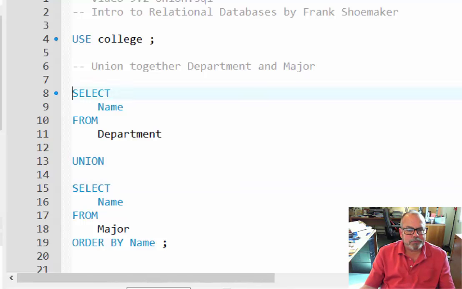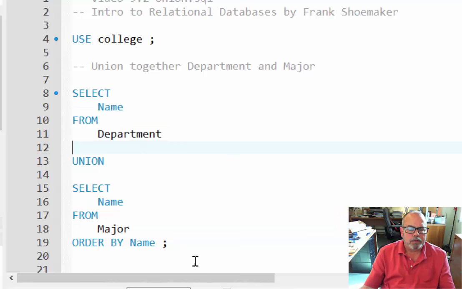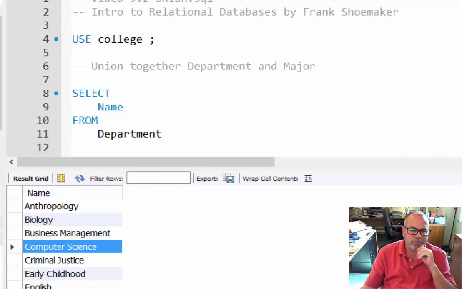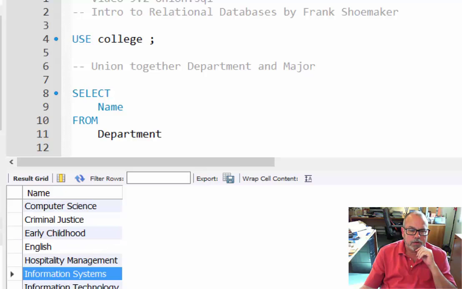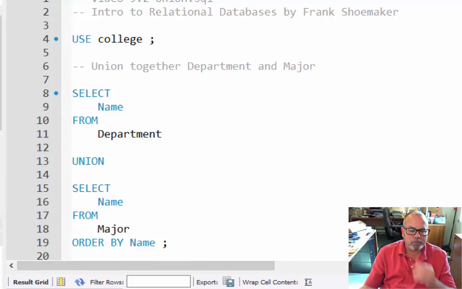Now, what happens is the combination of the output of both these tables will be concatenated together, sort of stacked together, and the result will be ordered by name. So let's go run it. And what we get is a name like this: anthropology, then biology, then business management, computer science, and so on. Now, it's just the contents of the two tables mixed together and sorted. It's a little odd at this point because you can't tell whether that's a major or a department.